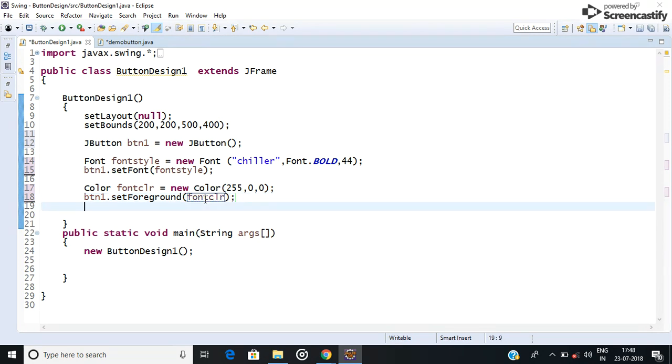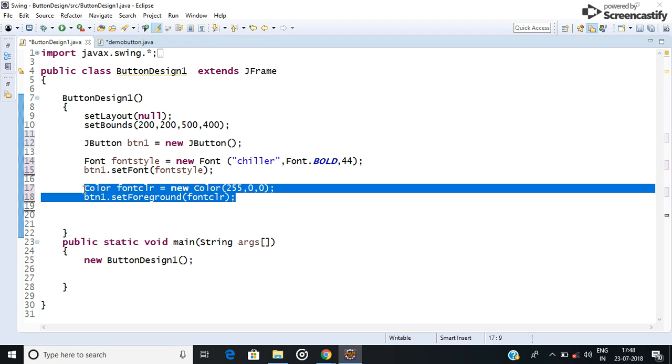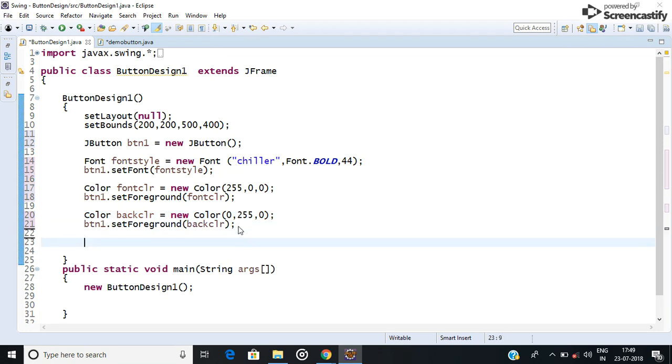Now I'm taking the color of the background of the button, and I'm giving the green color to the background. So let me change the name to back. Back, and here I will pass 0, 255, 0. Okay, friends. Now the background of the button is set.